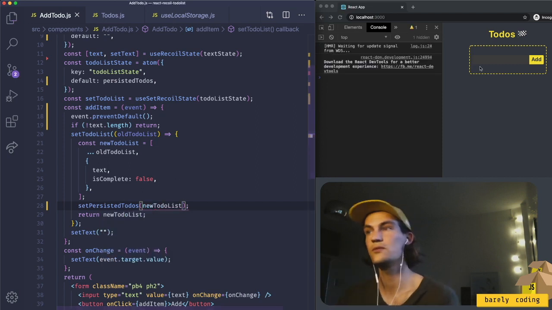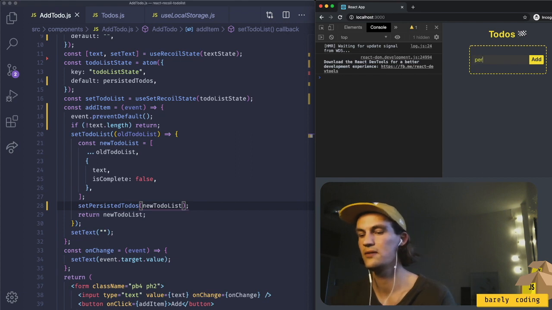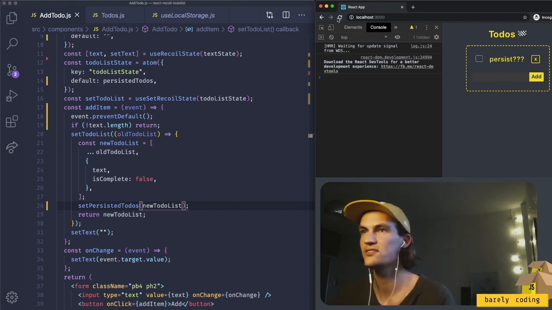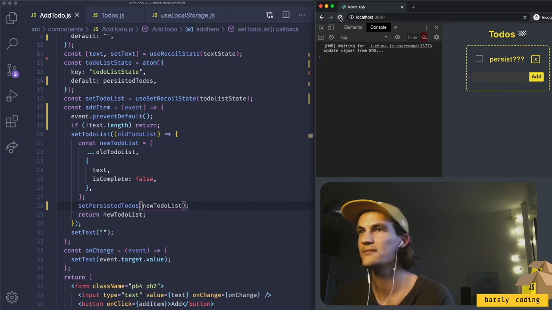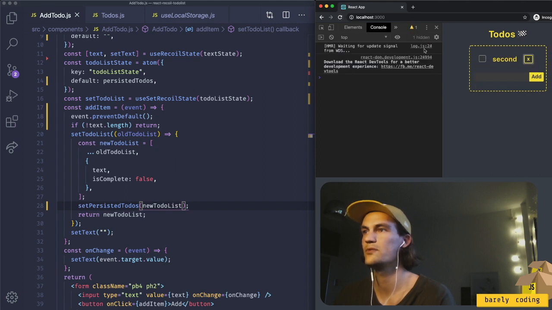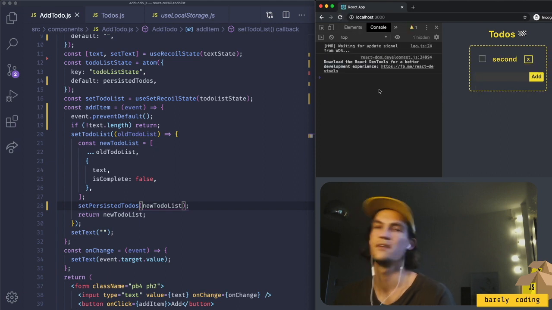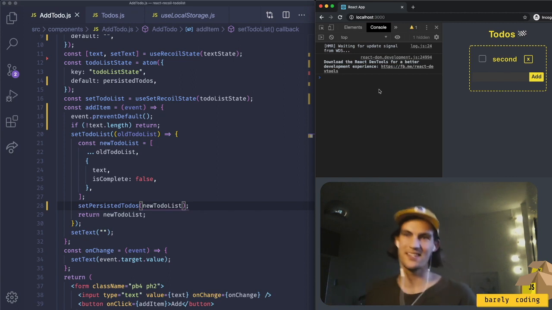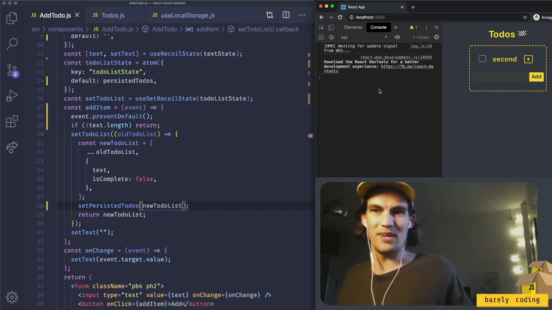Okay, now there is a chance to persist. I'll add a question mark because of the uncertainty. Yeah, and if I check it, persist checked. If I add a second, that works. If I remove the first one, yeah, we did it. We have persisted Recoil.